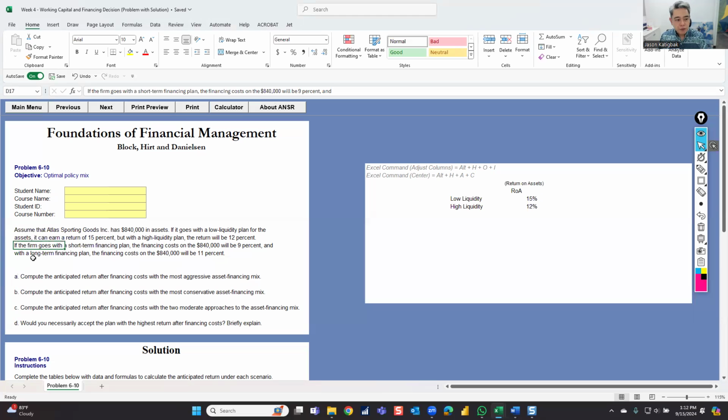I'm going to go to the third sentence. If the firm, Atlas Sporting Goods, goes with a short-term financing, short-term is low liquidity, we know that, the financing cost, so this is basically the expense. I'm going to mark it expense so I know what it is. The financing cost of 840,000 in assets will be 9%. And with a long-term financing, I'm going to pay and settle the loan in the future. I have high liquidity, and the expense will be 11%. Let me highlight it, Alt HAC, make sure it's centered, and highlight also, Alt HAC, centered again.